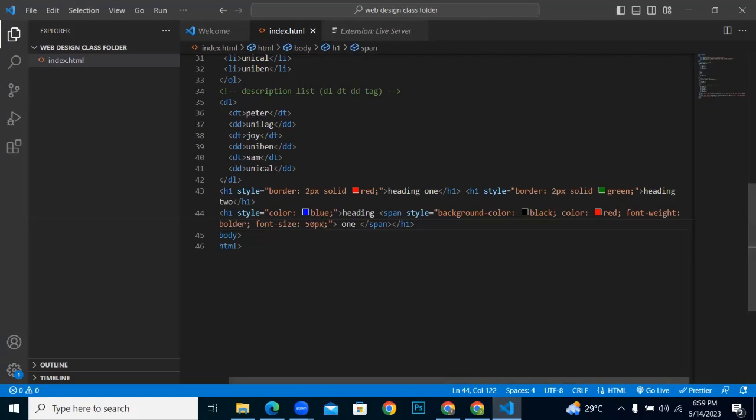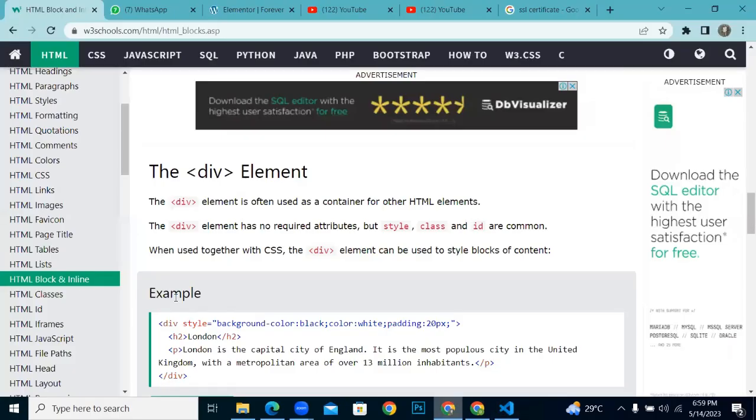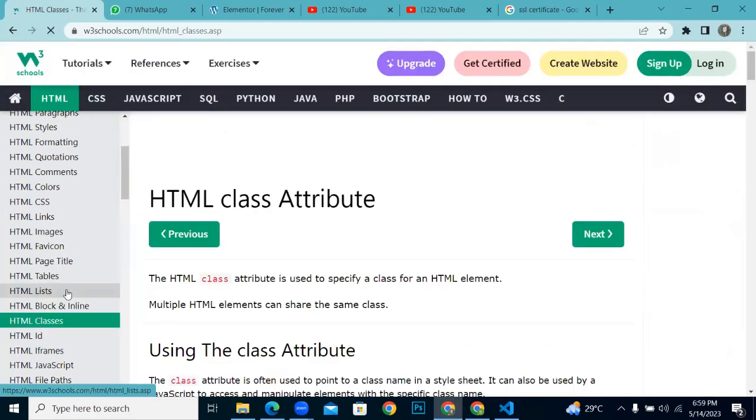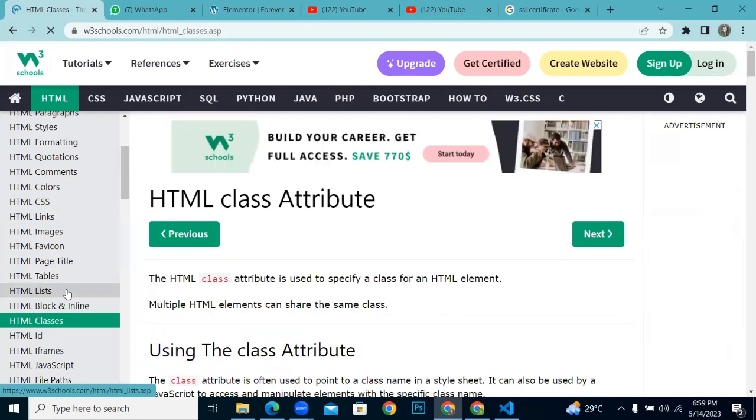Okay, so the next topic today is class and ID. I'm going to talk about classes and ID. I already talked about ID, but I'm going to talk about it later. So we have the HTML class attribute. The HTML class attribute is used to specify a class for an HTML element. So just like an ID, you can add a class. Basically, the class helps us to classify different stuff.